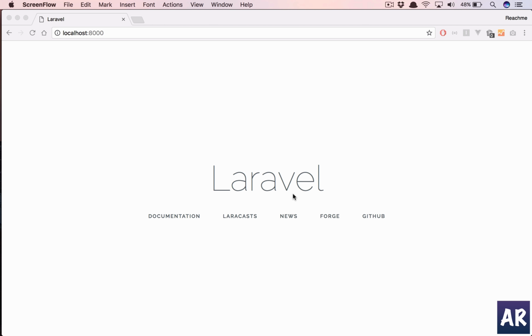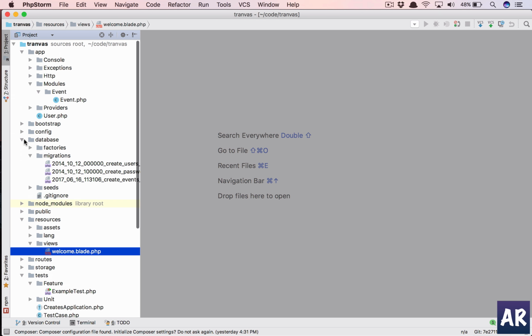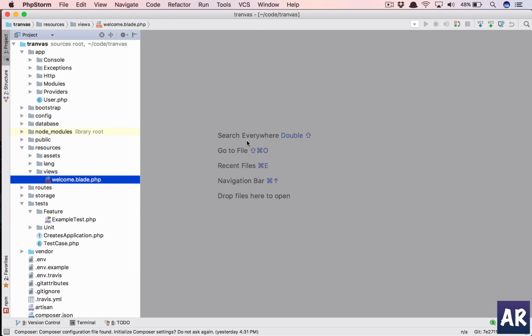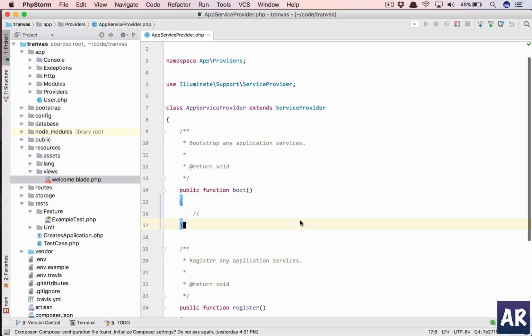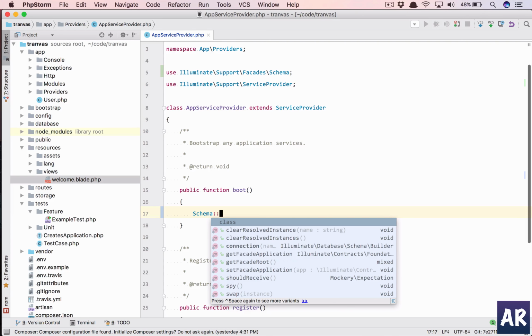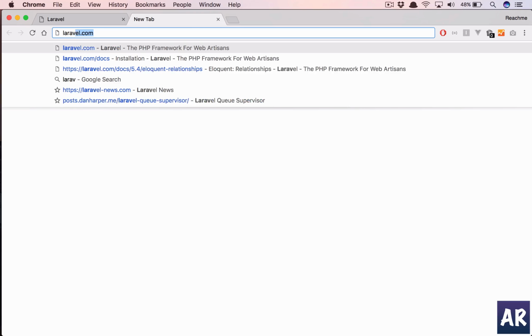All right, so we are going to move along, and in this video what we are going to do is get the basic events listed on a page. Before we do that, we need to change one small thing in our app service provider, which is schema. It is default string length, I think 191. That's something which is also mentioned on the Laravel docs as well, so we need to add that.